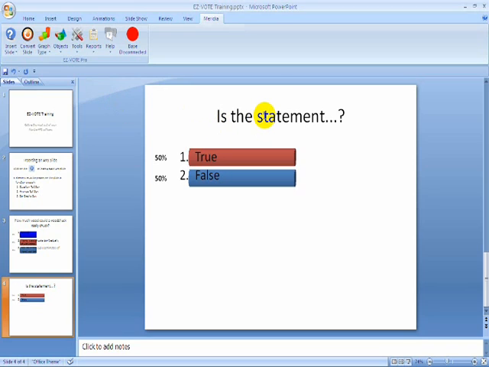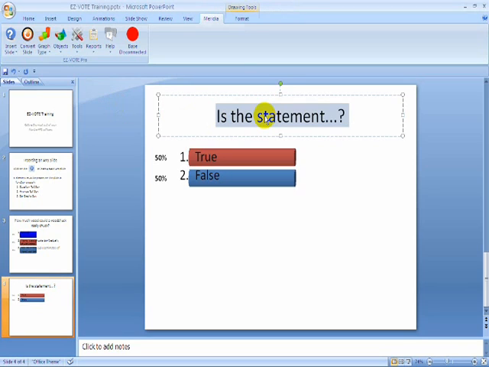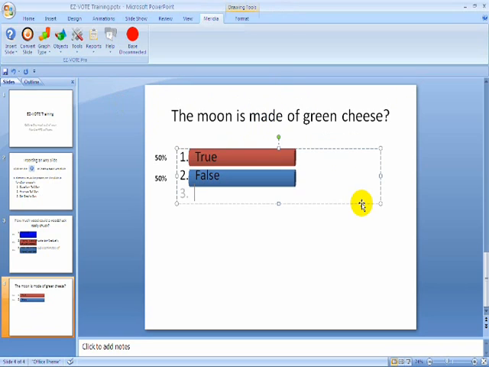And if you want to change the answer or the question text, you can click inside that box and replace the text with your question. And there you go. That's inserting your true-false slide. Okay, so that's how you enter a true-false slide.